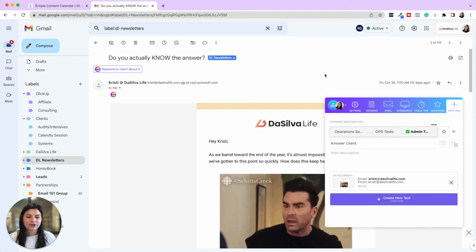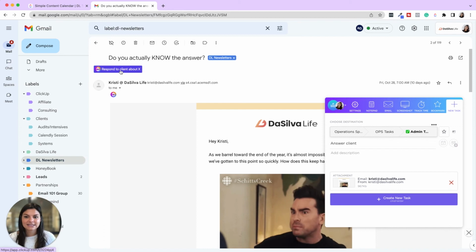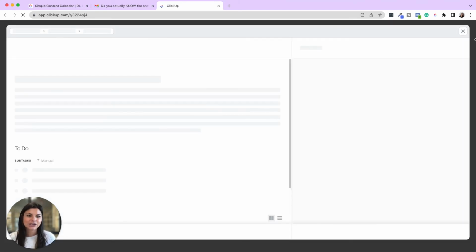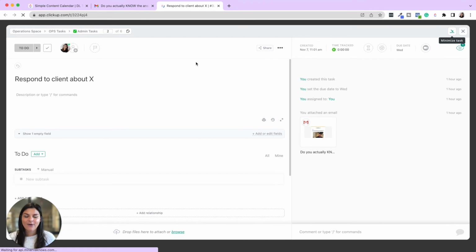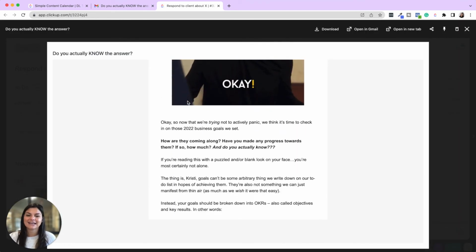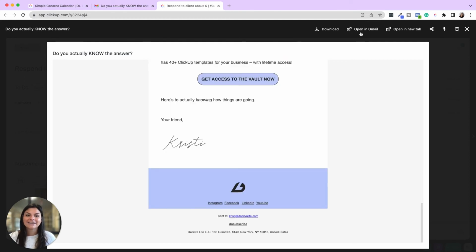So once you click create new task, you're gonna see this little button pop up here, and you can click this and it's going to bring you to that exact task. So you'll see now I'm in the task. If I click on this attachment, I can see the entire email, and I can even open this back up in Gmail when I'm ready to tackle this.